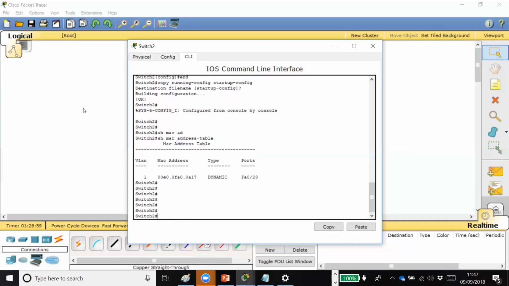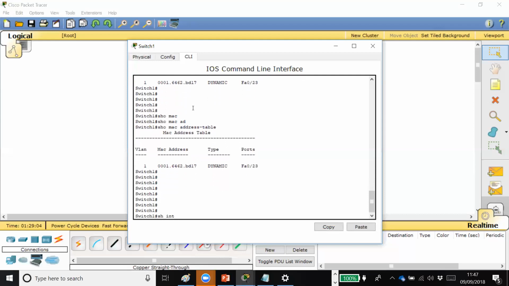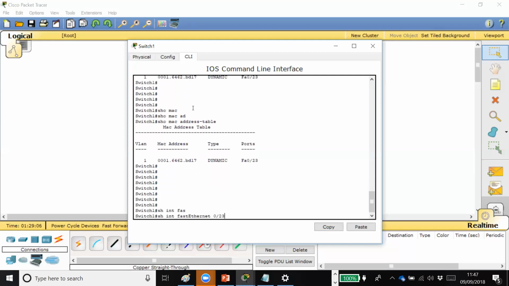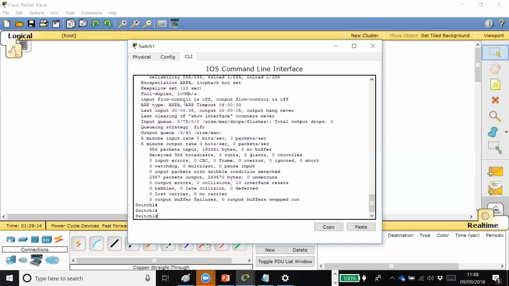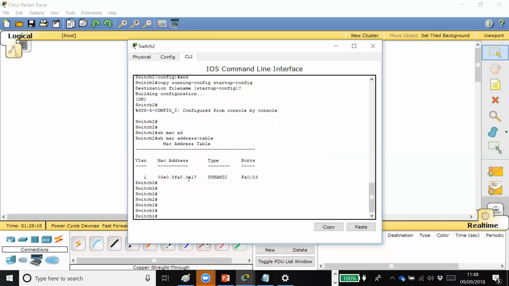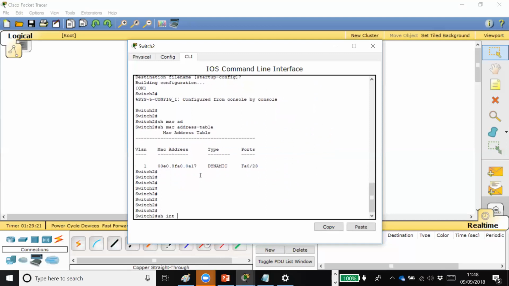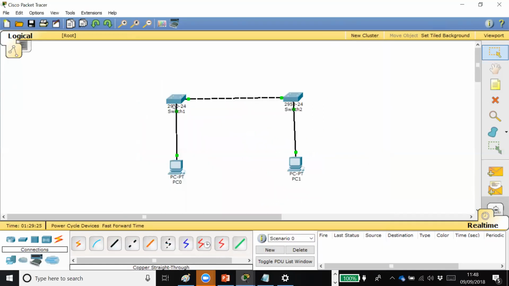If you want to see the MAC address of Switch 1, you can use this command, show interface fast 0/23, and you will see this MAC address. That is the MAC address on the switch, and that will be learned by the other side. If you go to this side, you see the 17. And this side is D17.